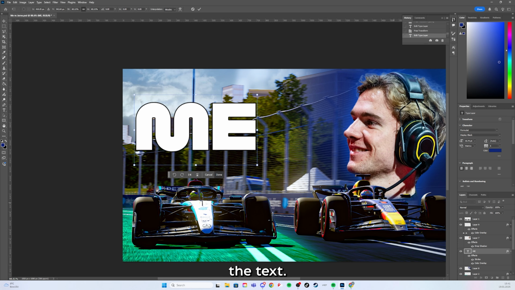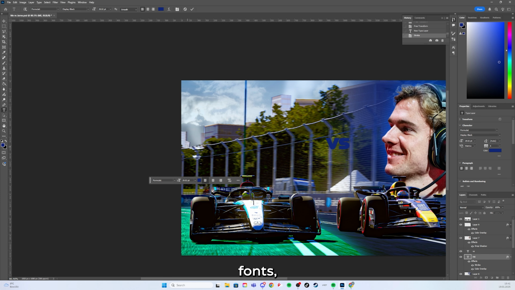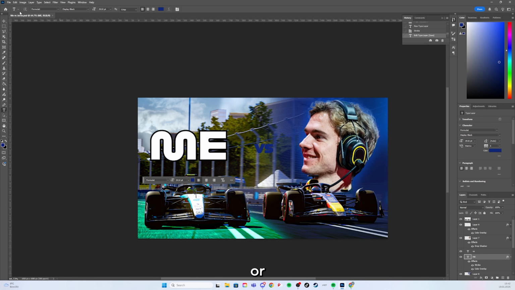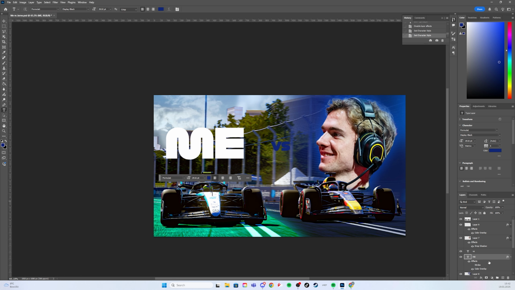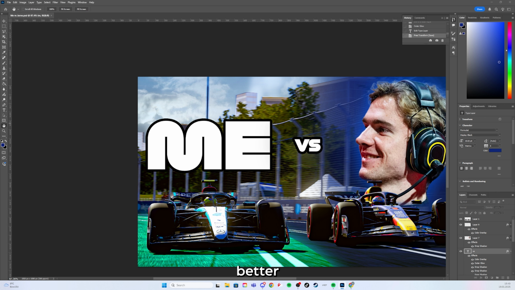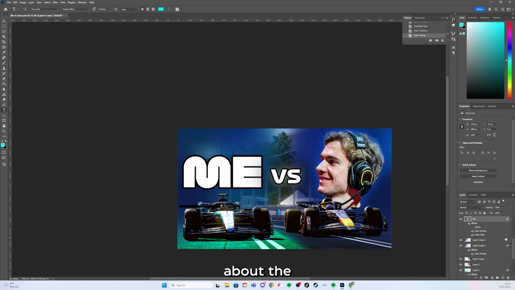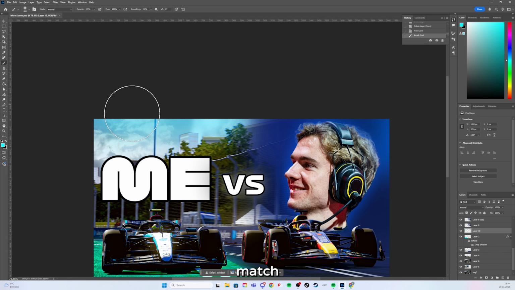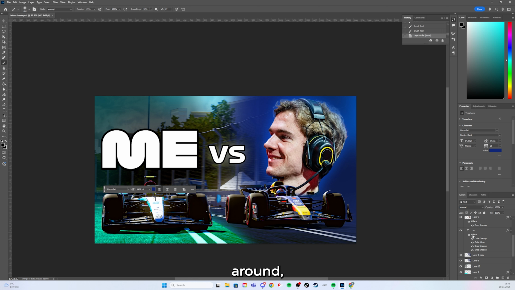I then add the text. You can see playing around with multiple different fonts, any tilt or something that just looks better. Eventually I agree and that font looks better. I add a versus in the middle, but then I thought I'd rather take it away. And then about the colors, I again thought I can match the colors to the track, but it's all about really playing around, seeing what works.